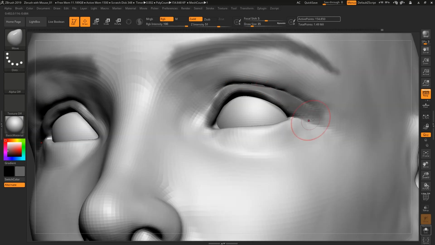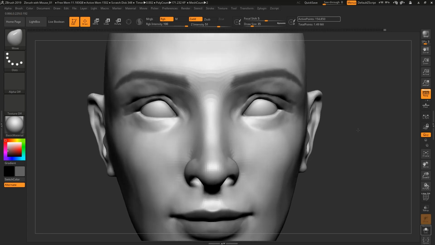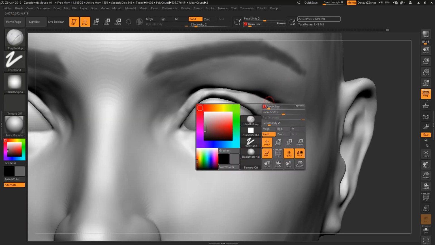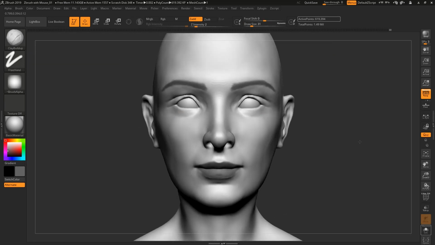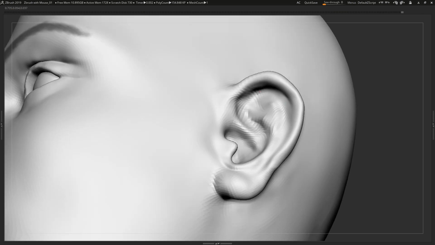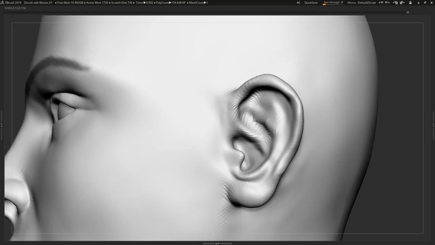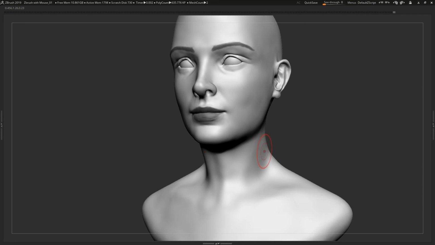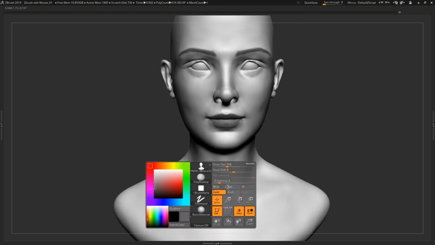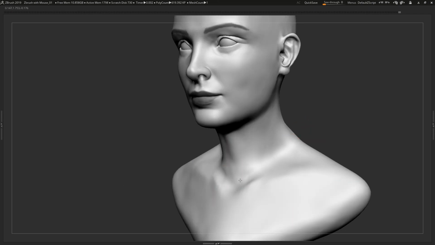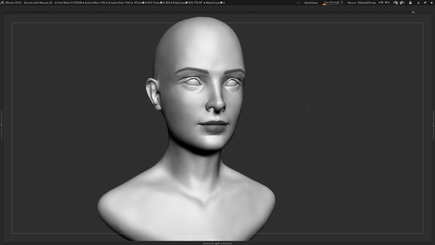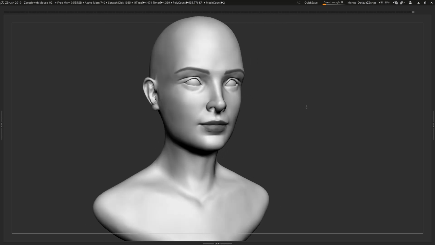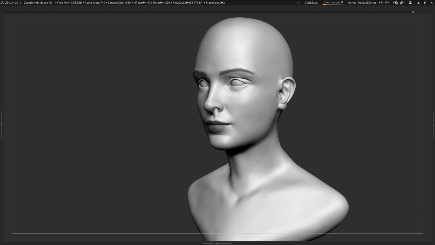So if you are new to ZBrush, but you don't have a tablet yet, don't let that stop you. I hope this video serves as proof that you can do cool stuff with your mouse. But again, having said that, I strongly recommend that you get a tablet when you can. It will be more comfortable and you will be able to work faster and with more precision.